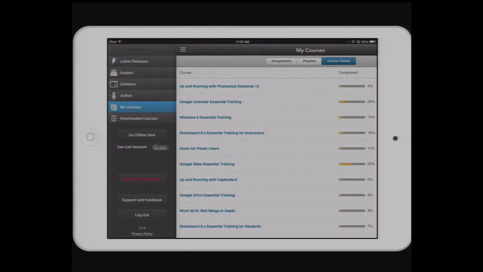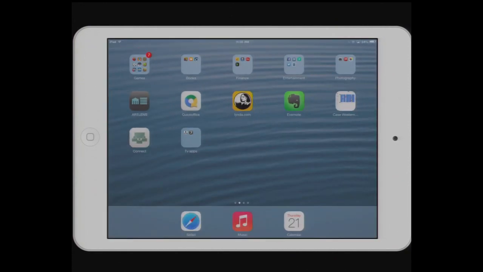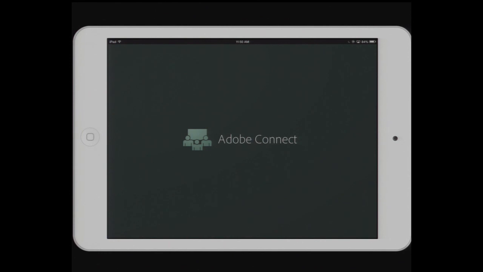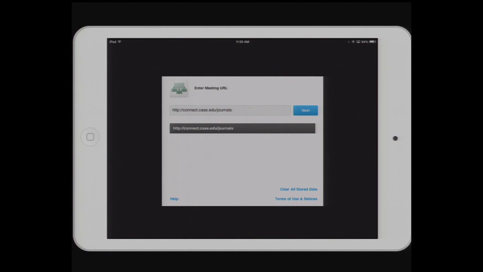So I'm actually going to click on my home button here and close it. And I'm going to go to another app that we have here in ITS that has a mobile application, and that is Adobe Connect. You can download the Adobe Connect app. It's not as robust as the browser, but you can do a lot of the same things. I have a meeting URL.